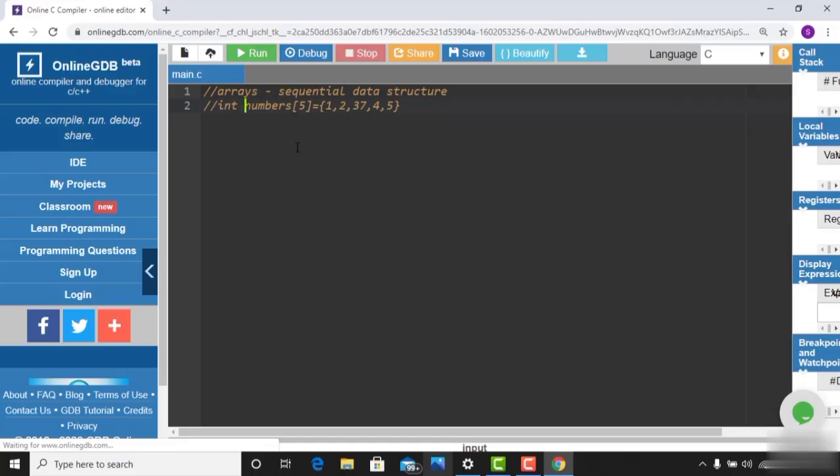So this is the data type of the array: int, the array name, the size inside the square brackets, then you declare the elements like this. It's not always necessary to declare elements like that. You have to get the input from the user, but in some cases, if you want, you can declare elements like this. The point here is this array will store 5 elements, and those elements are 1 2 37 4 and 5. And if I declare the size as 8, this array can store 8 different integer values.